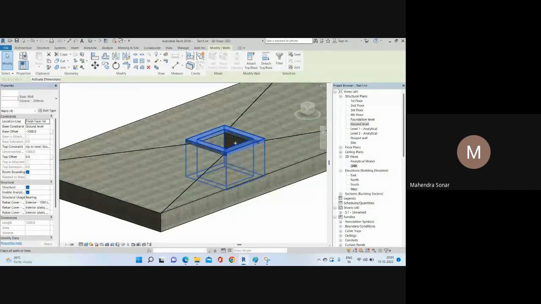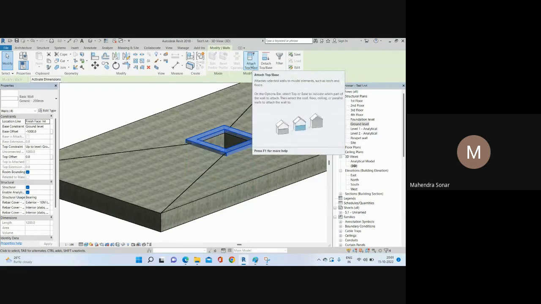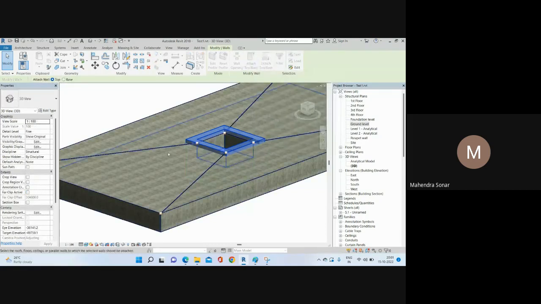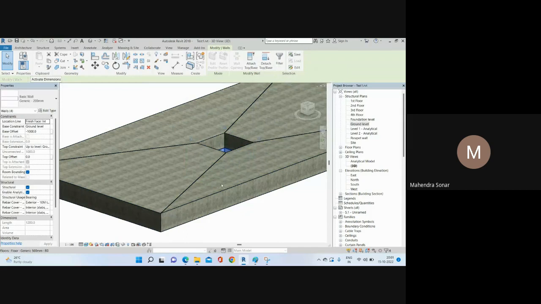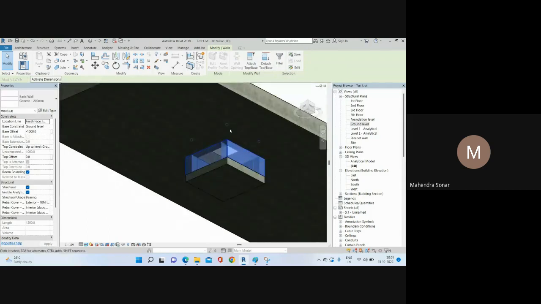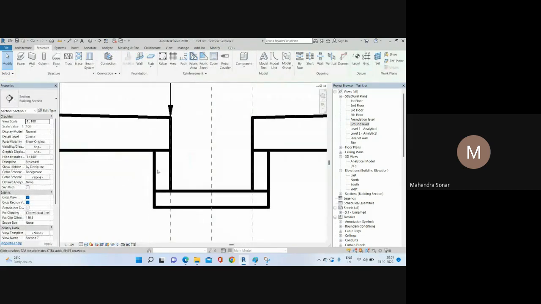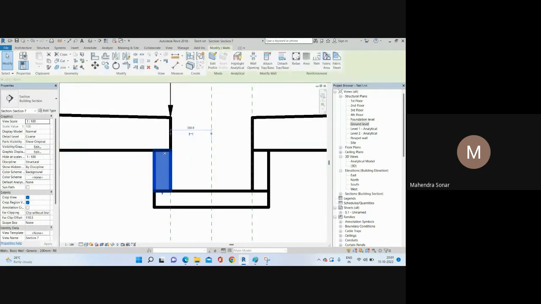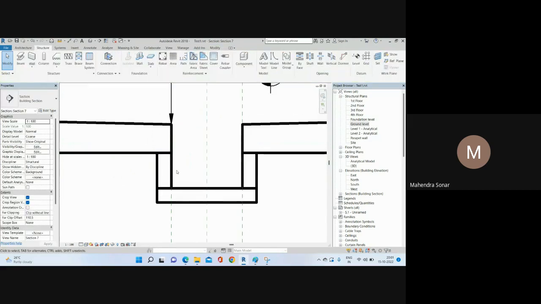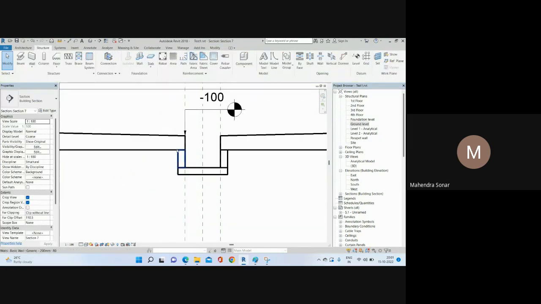And you have the option here: attach top or base. So click here and just select this slab. So all the walls are attached to the base of this slab. If you see the section, you can see all the walls attached to the bottom of this slab, right? So you can use this option.